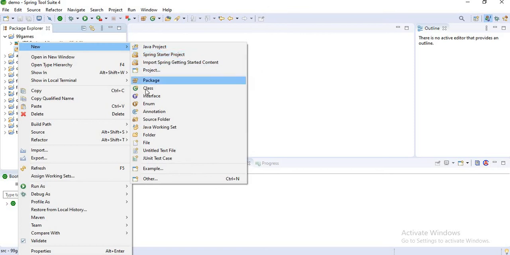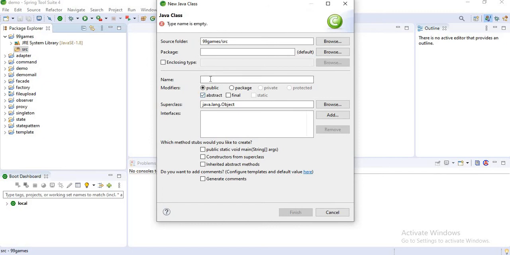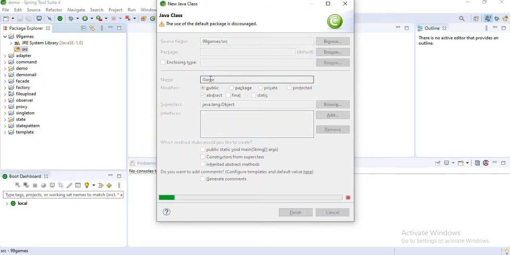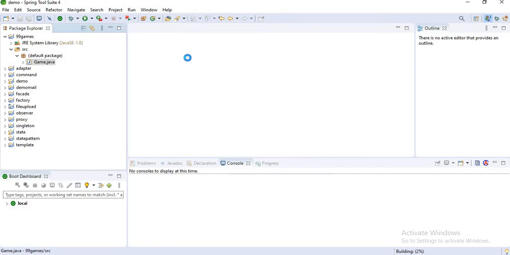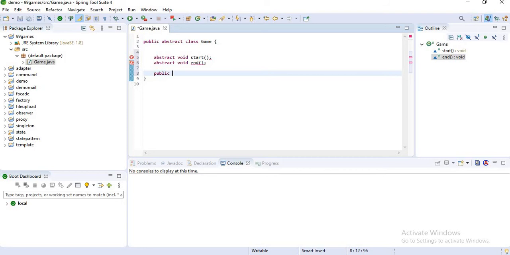I will name it Game. Here I will create two abstract methods: abstract void start and abstract void end. And now I want to create a method, public void play. Here I want to call my start method and end method.